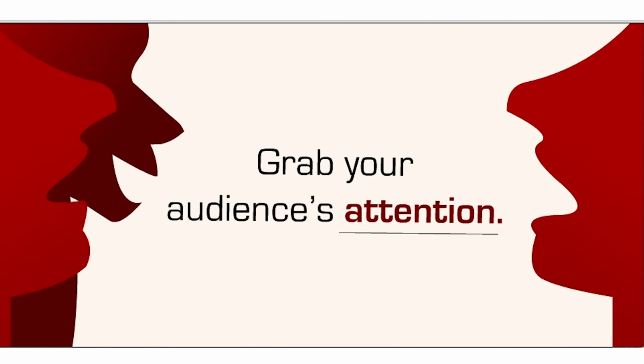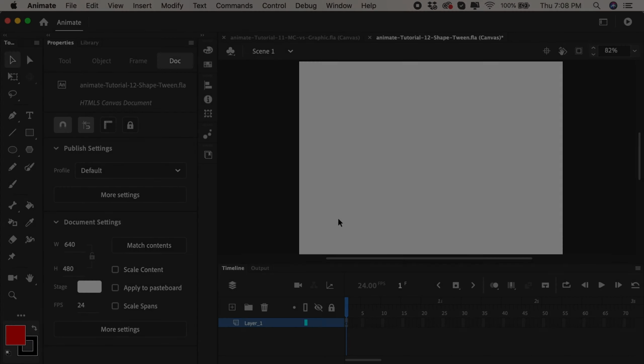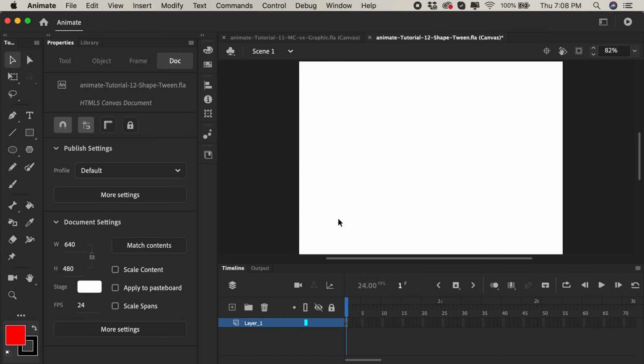fish tank moving around, and the transition from the curtains to the faces here, the transition of this rectangle on the computer screen, and the plants waving in the fish tank. So for a shape tween, I need two ungrouped objects.